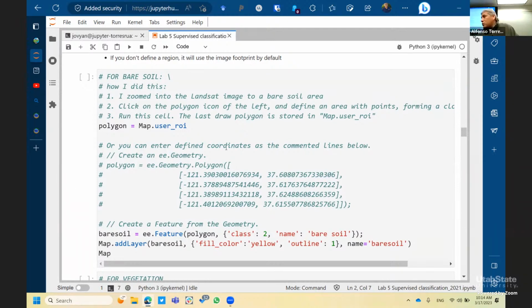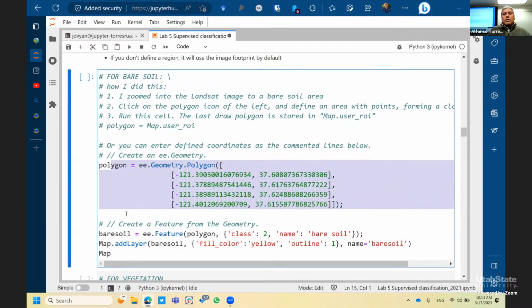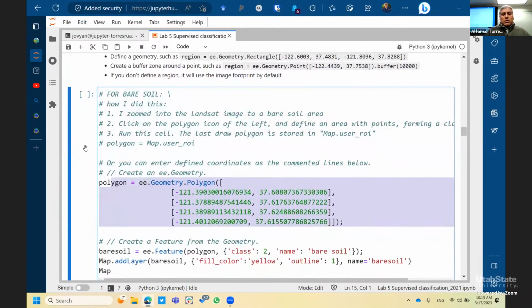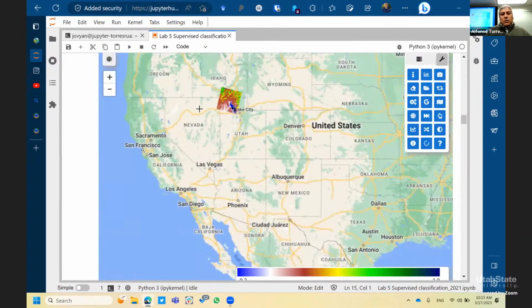In the past, we were able to draw a polygon with Geemap, but nowadays we have to create a polygon. So you can comment this line and activate the polygon lines. We're going to replace these coordinates with coordinates in the image that represent, or we believe, is bare soil. Okay, how do we do that? Let's go to our image.